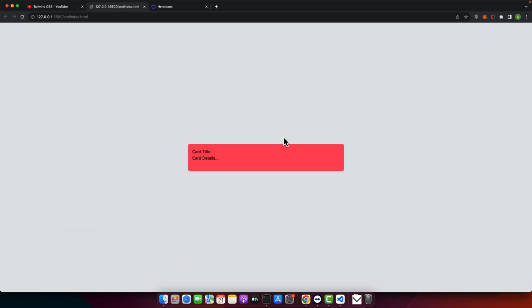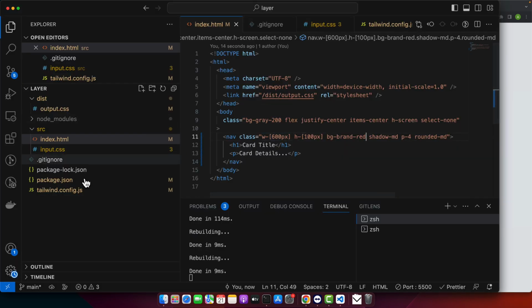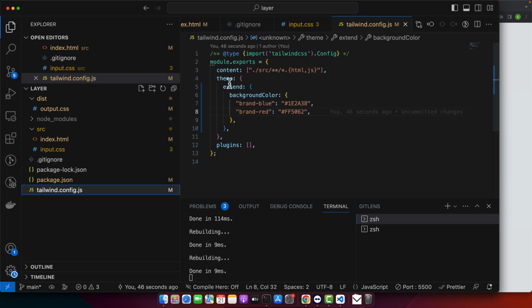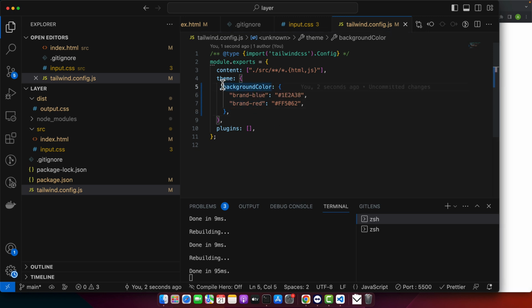Another thing is that you can replace the default palette as well. So for example, instead of extending the theme, you can just get rid of the extend altogether and use it directly. By defining the colors without using extend, you replace the default colors with your own. So be cautious, as this removes all default colors.